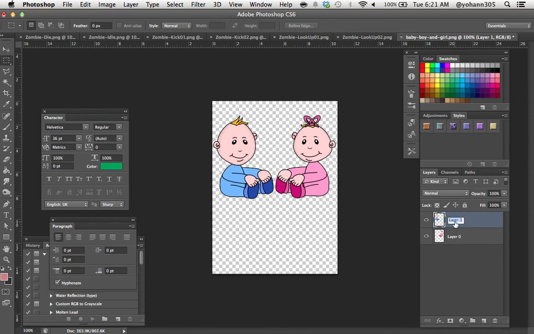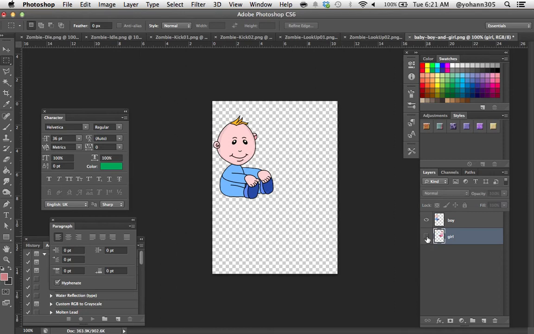So this one, I'm going to rename it. I'm going to rename this layer to boy and rename this one to girl. That's it. Meanwhile, I'm going to make the girl invisible for now. I'm just going to work on the boy. What I want now is to separate the body from the head. So I'm going to click on the polygonal lasso tool, and right there, I'm gonna zoom in.